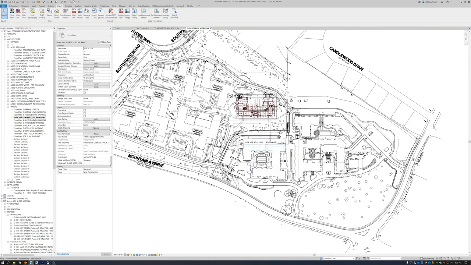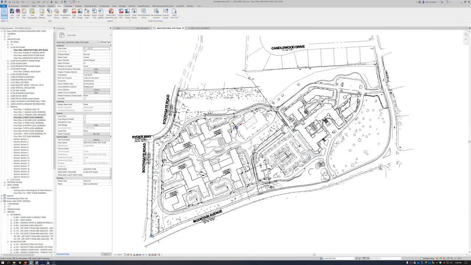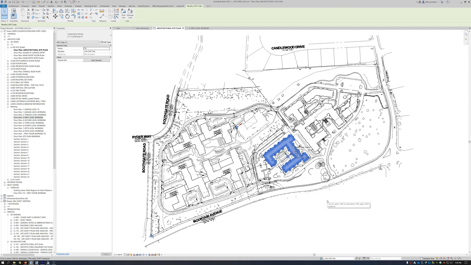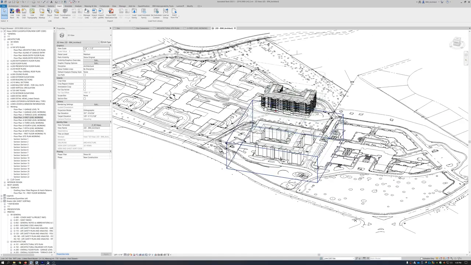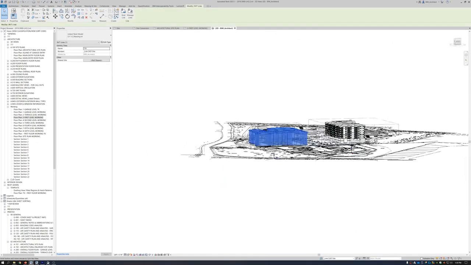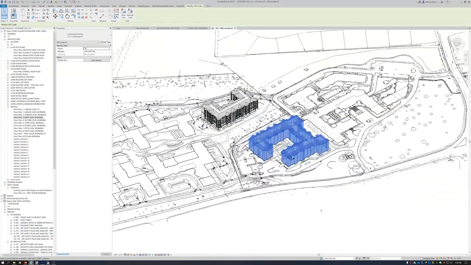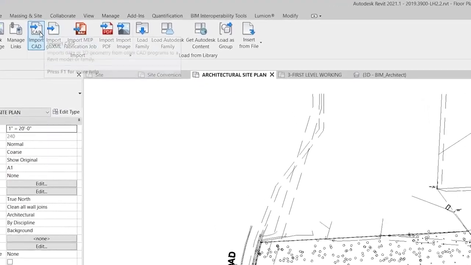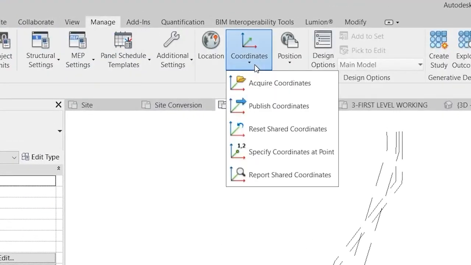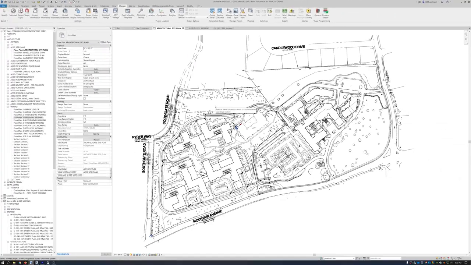Okay, so let's go back to our architectural site. We have established where we want 1.6 to be. Let's check it out in 3D view. There's 1.6. Everything's looking great where we want it, and its relationship to 2.2 in space and time. What I'm going to do now is go to Manage, Coordinates, Publish Coordinates, and select the link project to which to publish the shared coordinates system. So I'm going to hover over 1.6, and I'm going to click on it.